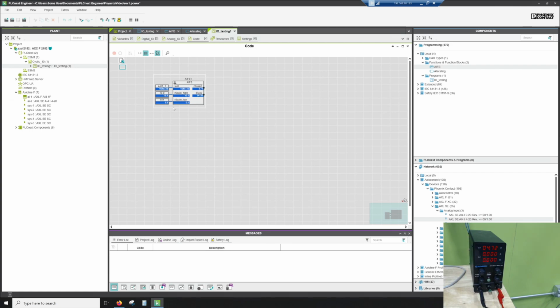So, quick look at function blocks. Hope this helps. Again, a function and a function block are two different things and they have two different use cases. So this was just a quick look at creating a function block.